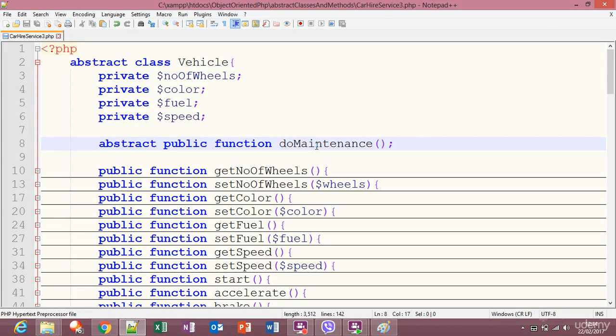Now come to the code. Here we are adding this doMaintenance abstract method in our vehicle class. To declare an abstract method, simply use the abstract keyword before the method declaration. We can also specify any parameters in the method. However, we don't need any parameter in this method. It will be a very simple method. An abstract method is a method that has no body. I mean a method having no code.